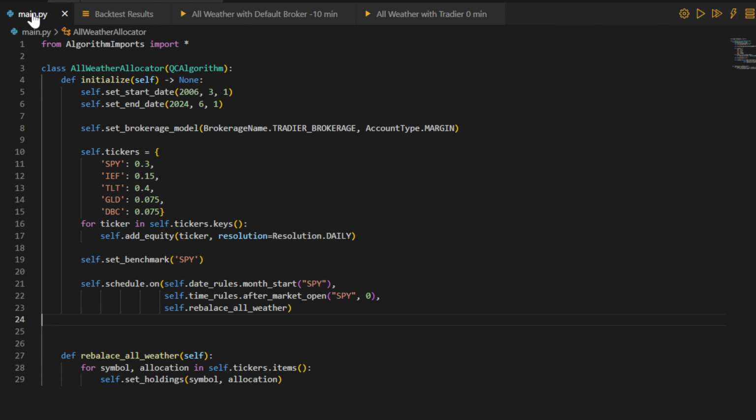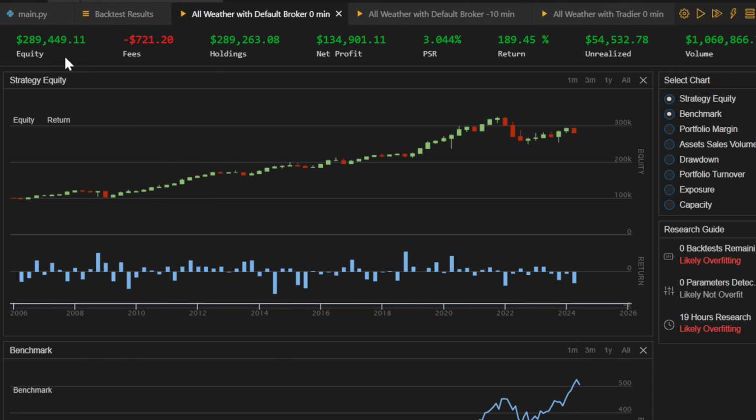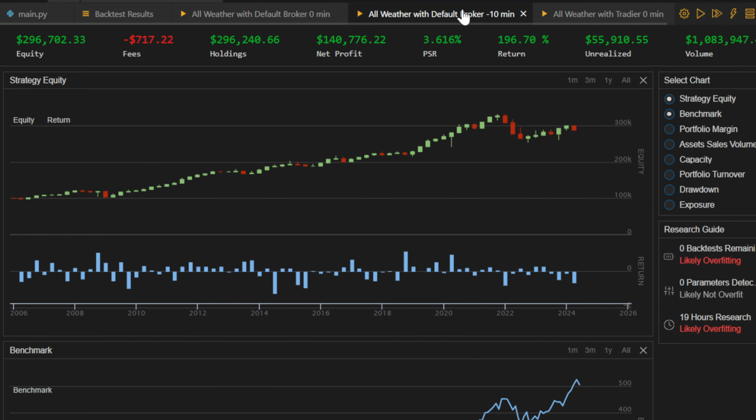So between the two tests, we made two changes. One is that we changed the brokerage model. The other one is that we changed the time when we submit the orders. So let's see what would happen if we use our default model, but we still send the order at 9:30. Okay, with the new test, we are left with $289,000 and we paid $721 in fees. So the main contributing factor for the different ending equity seems to be the time when we send the orders.